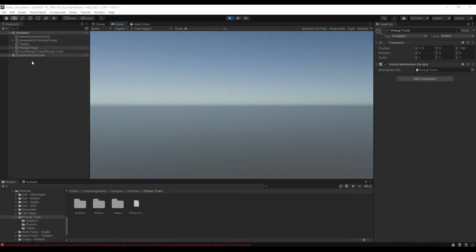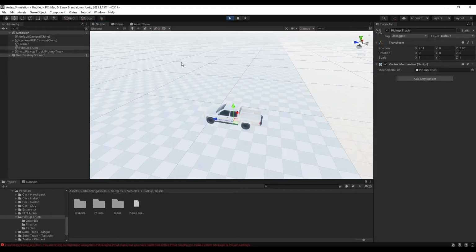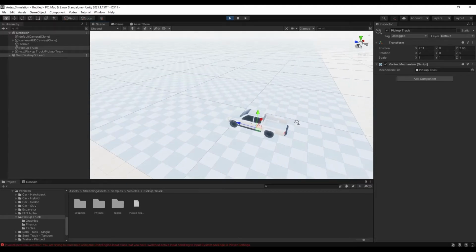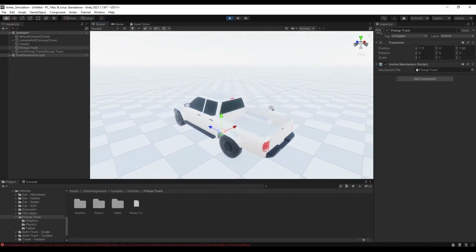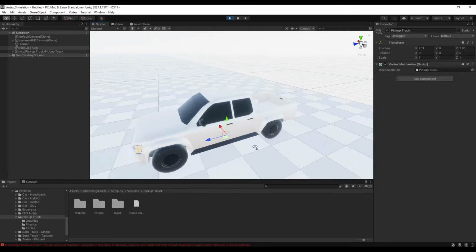And since we have an object that loads in the pickup truck mechanism, we should expect the pickup truck to be loaded with its graphics associated. Here we don't have a camera, so we might have to go to the scene tab in order to have a better visualization. And we can see here that our pickup truck is loaded.